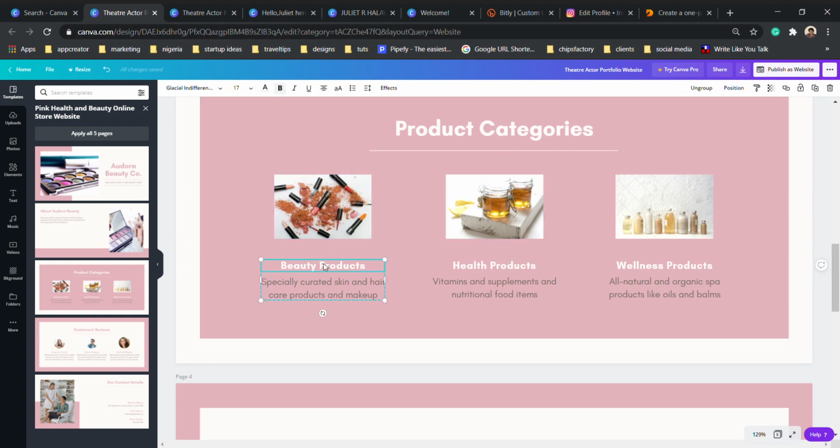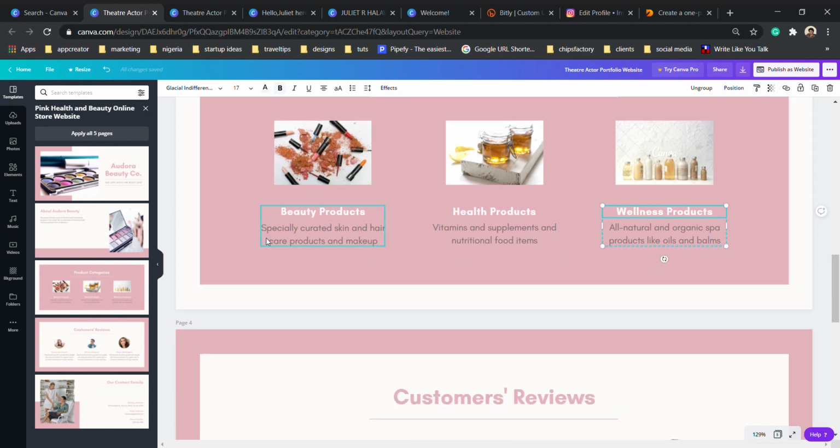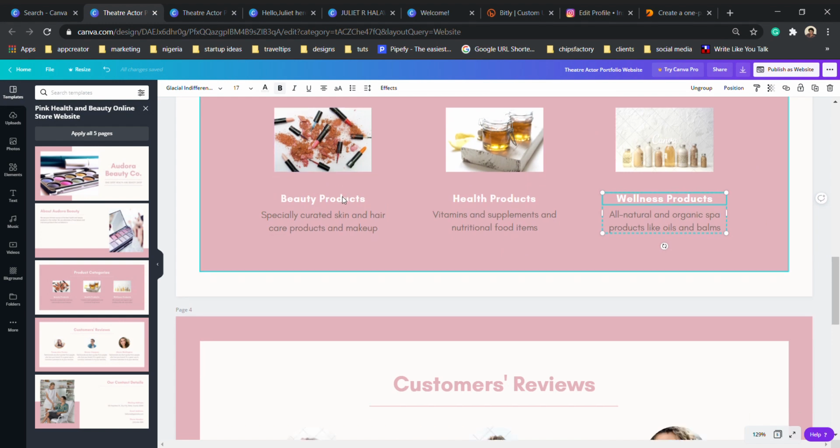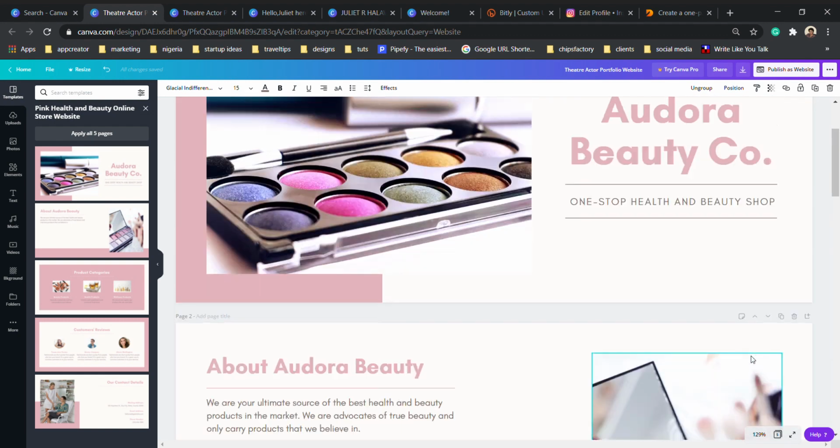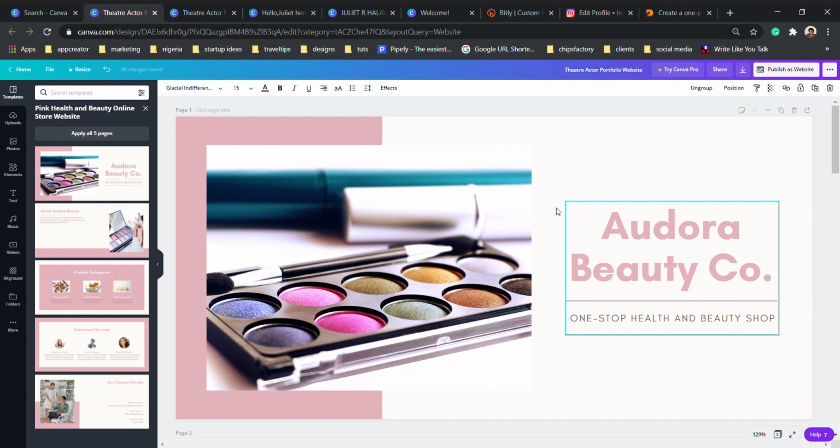So what you do is, your beauty products, you select it, and then you go to link and you link it where you want, your product categories. The same thing here, the same thing here. You could make this smaller, so you could have maybe 6 items if you have up to that. And then in your contact details, just your email address and your phone number. So this is another beautiful way for you to create your landing page.